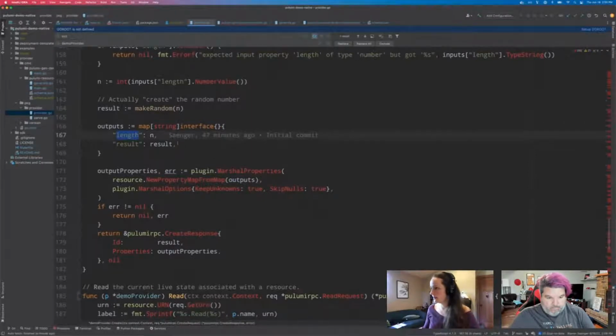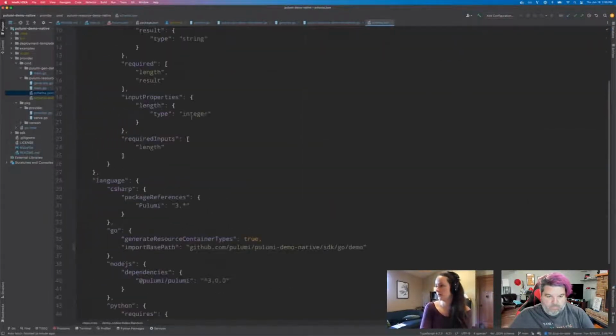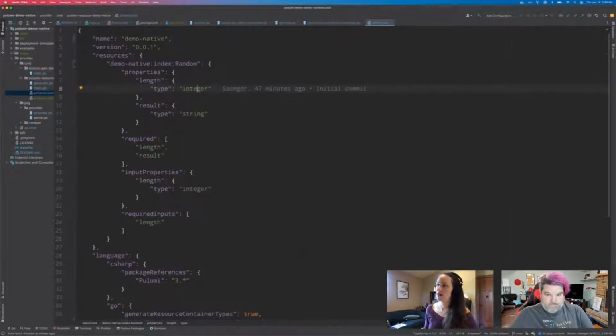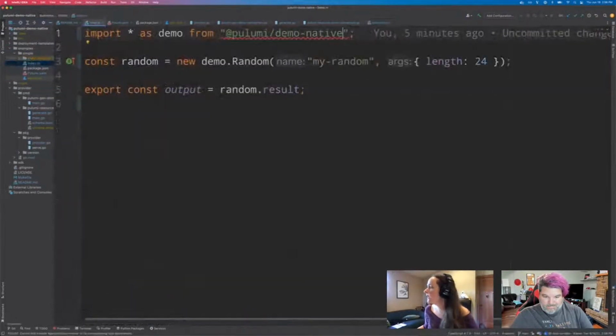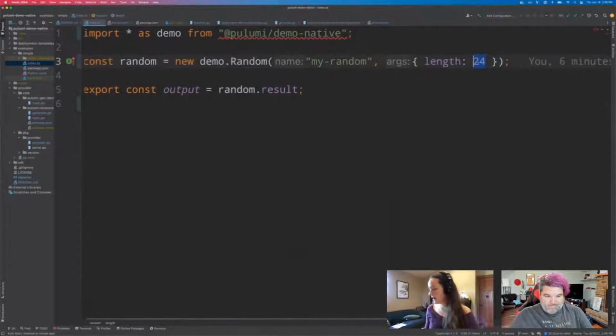So let's talk about the length input. If I switch really quickly to the schema.json and make that a little bit bigger, you can see here that on the random resource, we have a length property of type integer. And we can see that in the example as well. Right here, we're passing length as an arg, and we're saying 24. If I change this, then I would make a new random number. I don't know what the limits are.